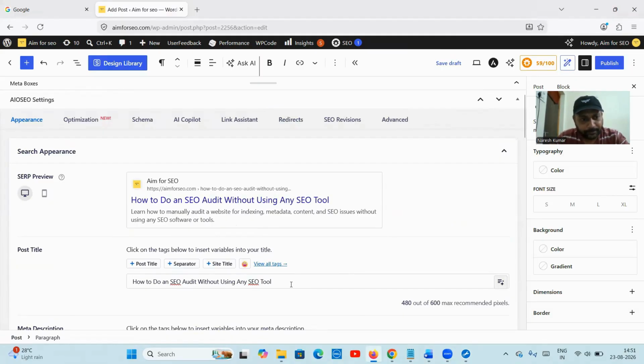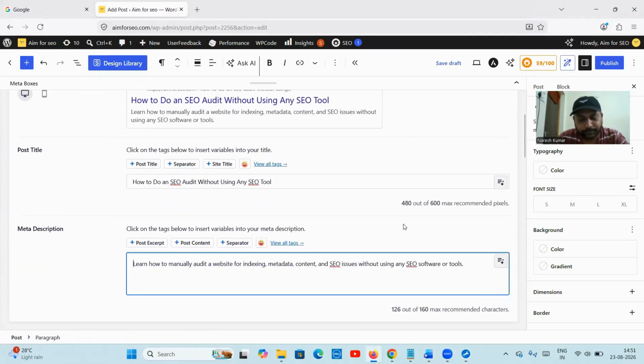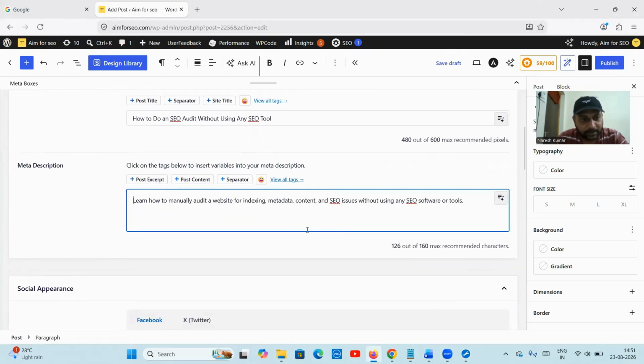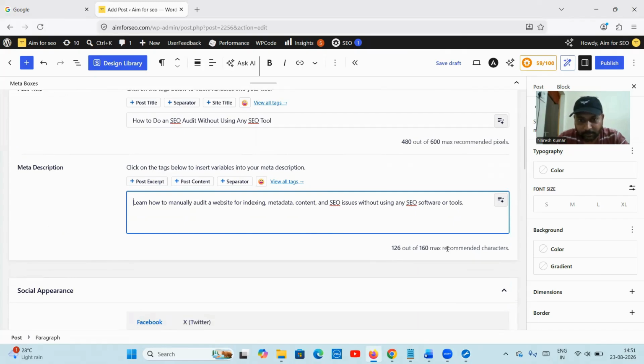Earlier, we used to have characters, 60 characters. Meta title should contain 60 characters, but these days I'm using All in One SEO. It is showing 600 maximum recommended pixels. I'm not sure what it is, but meta description remained the same, 160 characters as always.